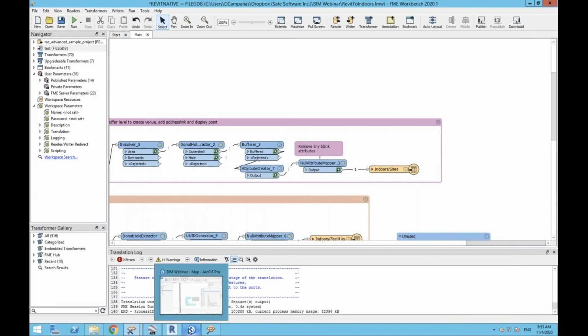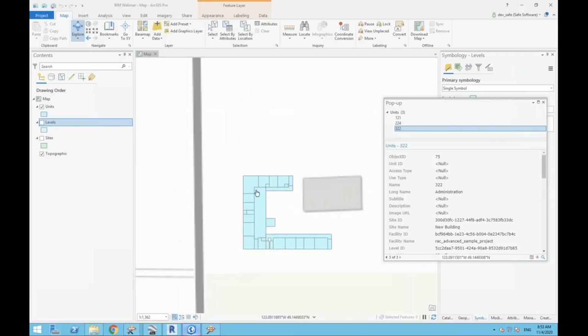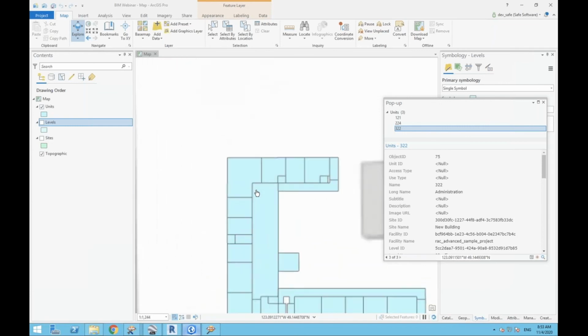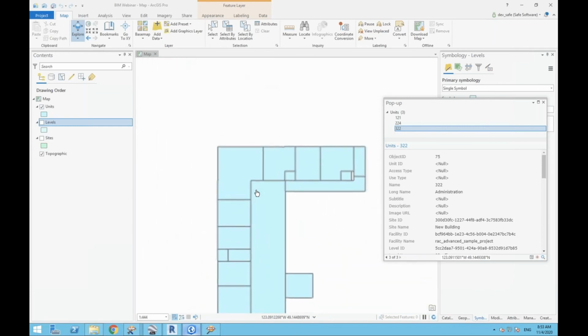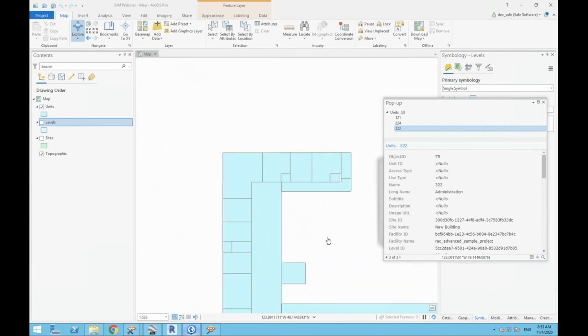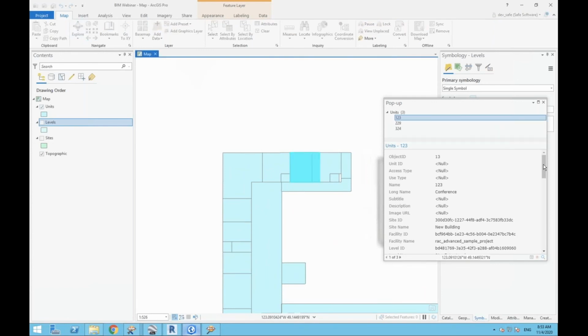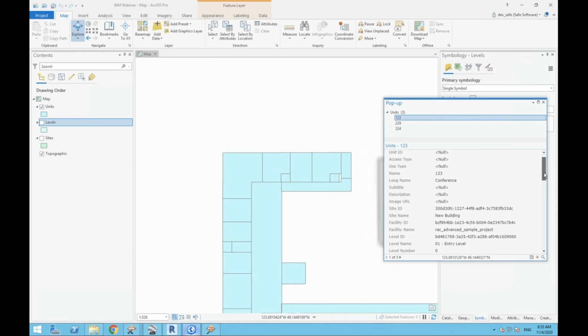And the result we get, if we look in ArcGIS, is we now have a nice indoor model with no gaps in it, and all of the information that we want about those rooms and everything has been taken over from Revit.